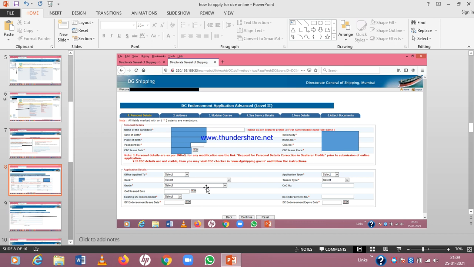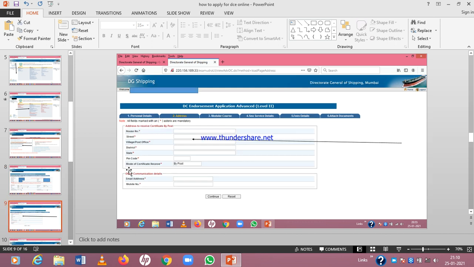You select your rank here, you put your grade here, you put your COC issued, existing DCE endorsement number and existing DCE endorsement issue date, then your application type, whether it is a new DCE or a renewal DCE, then your tanker type, whether it is an oil tanker, gas tanker, or chemical tanker, your COC number, then the DCE endorsement date, the old DCE endorsement date, and the DCE expiry date. Once you fill in this column, you will go to the second column, which is the address. When you click on continue here, this window will open.